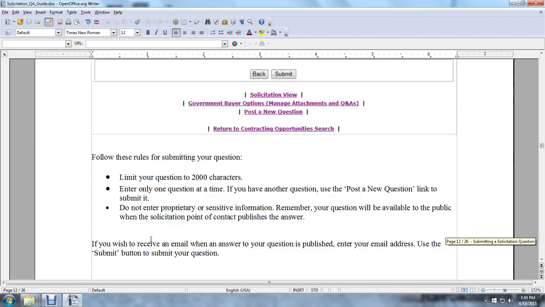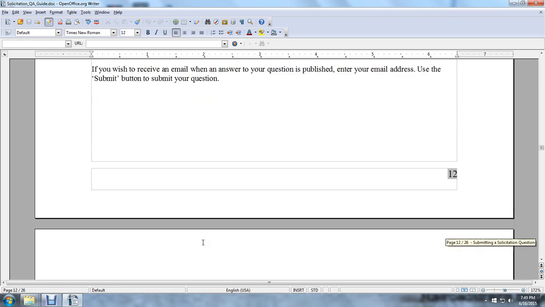Follow these rules when submitting your question. Limit your question to 2,000 characters. Enter only one question at a time. If you have another question, post a new question and link to it. Do not enter proprietary or sensitive information. Remember that your question will be viewable by the public once the solicitation point of contact publishes the answer. If you wish to receive an email when the answer to your question is published, enter your email address. Use the submit button to submit your question.